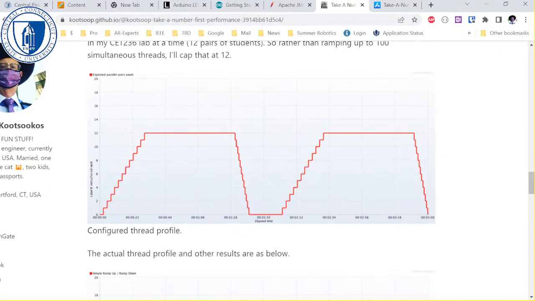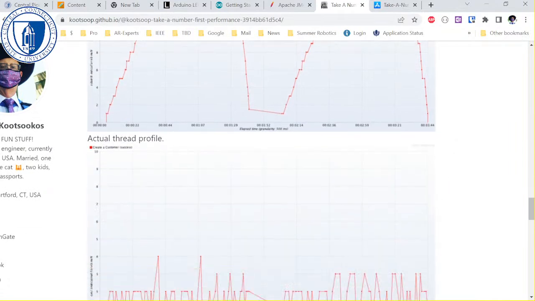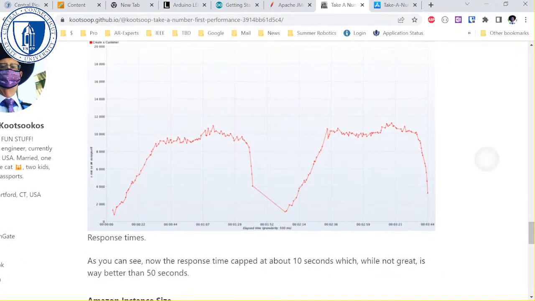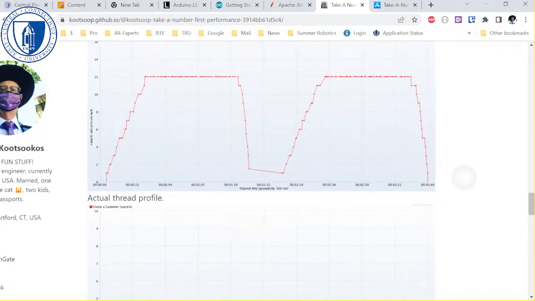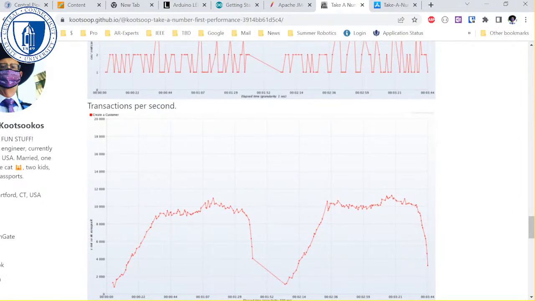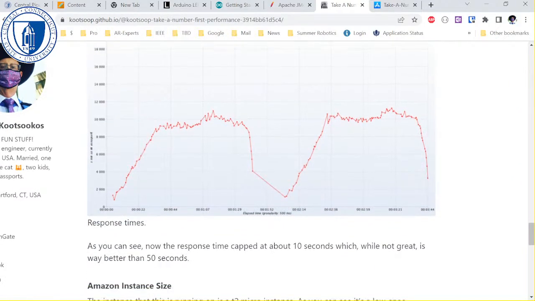And see if there's anything else there. I think that was about it. Yeah, that was a lower. That was only going up to 12. This is JMeter. Yeah, this is the output that JMeter gives you.